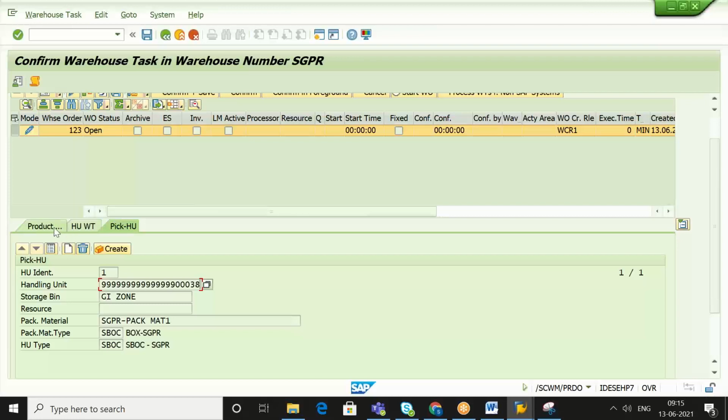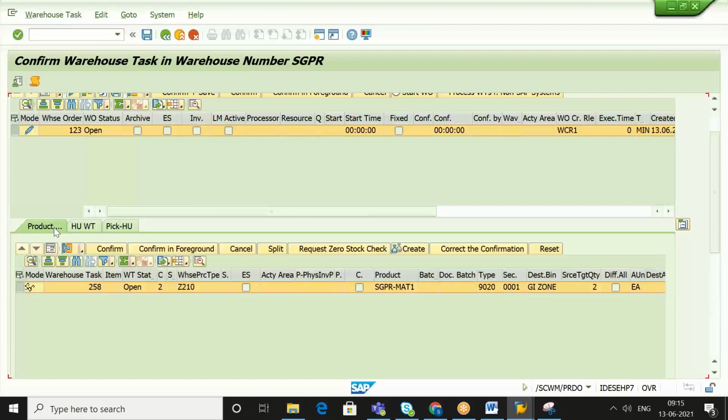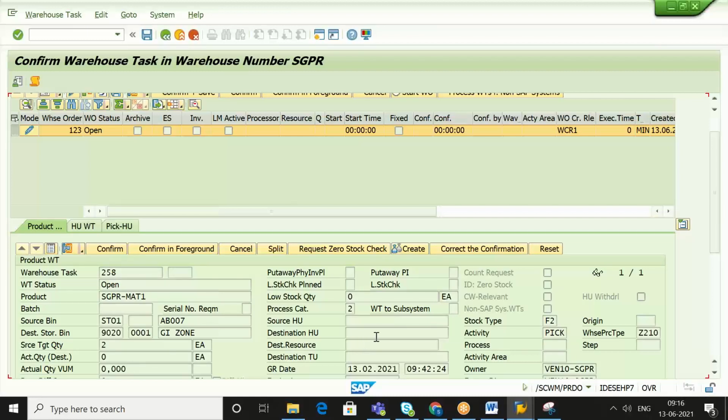Okay, come to the product. Come to form view. Check whether it is available or not. Press enter. Click on foreground. Now you can see this one, it is appearing here. Whatever you created, pick HU into this tab, that updates into this place. Okay, remember it. So this is how to do it.